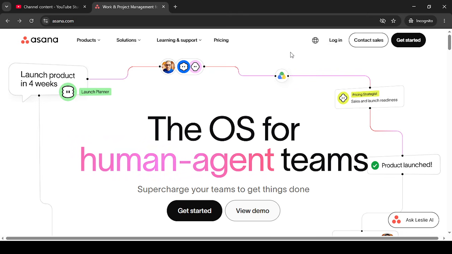Idea Vault is where you'll keep future content ideas. In production is for videos that are actively being worked on. Editing is for content that has already been recorded and is now in post-production. Ready to publish is for videos that are finished and just waiting to go live. Promoted is the final stage where you can place videos once they've been shared and distributed.